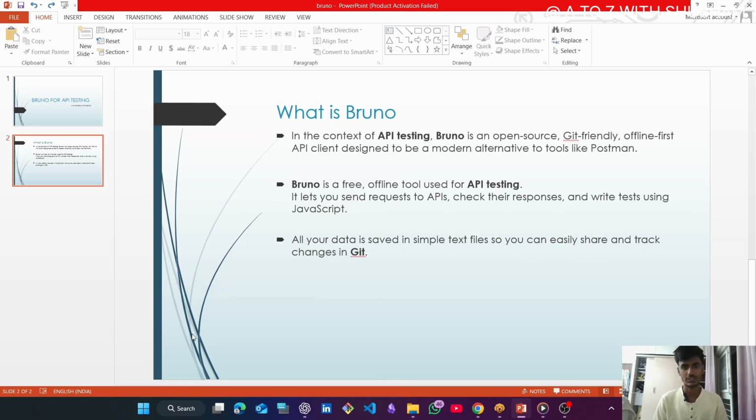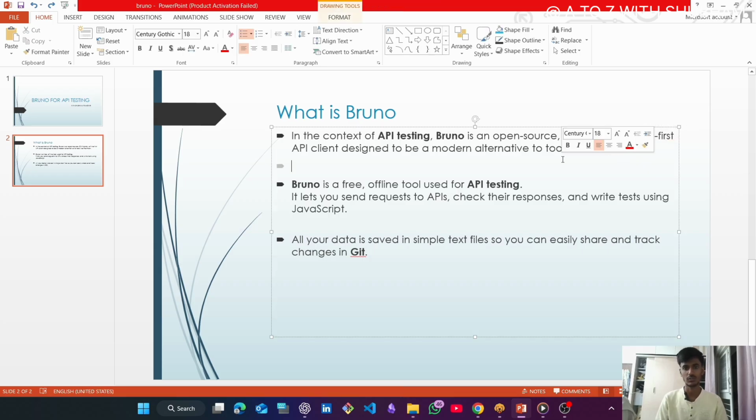So what is Bruno? In the context of API testing, Bruno is an open source, Git friendly, offline first API client designed to be a modern alternative to tools like Postman. Postman is one of the best tools for API testing as well. Nowadays, Bruno is trending as an API testing alternative to Postman.